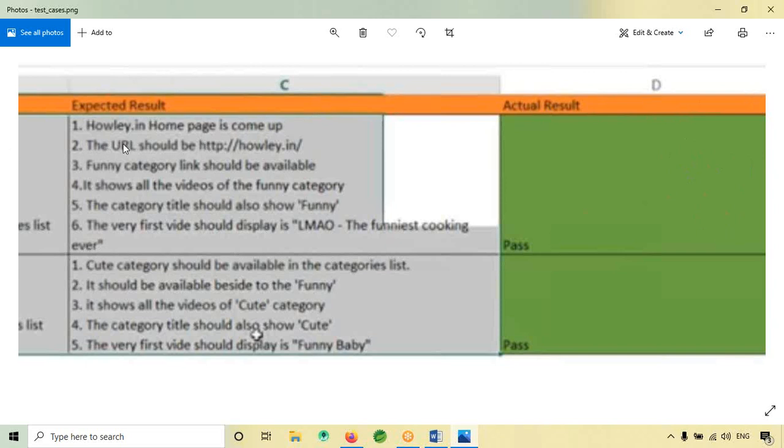Now, enter http.howley.in. So the actual result is that the web page is displaying. The status is pass. One more thing: initially the expected result is this, but if the actual result wasn't this one, then we will write that comment. Like instead of showing the home page, it showed something else, right? Then it is not the expected result.